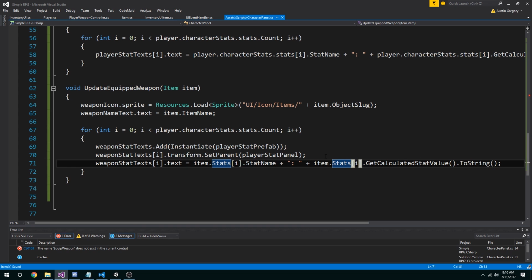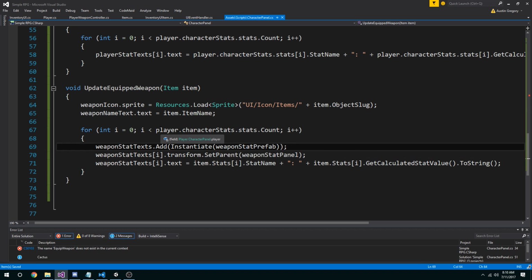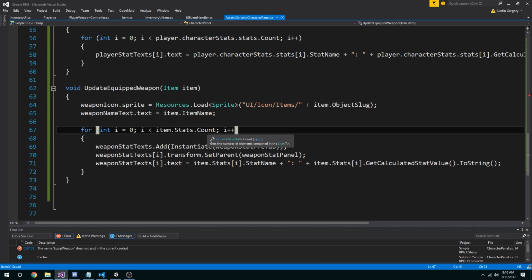And that's why it's good to have the stat system be the same for all things, because we can do that easily. And then the parent is going to be the weapon stat panel. And the prefab is going to be the weapon stat prefab. And the amount of these that we're going to do is going to be based on the amount of stats on our weapon. There we go. So item stats count. So now for each stat on our item, it's going to add one thing and then update the text to represent that.